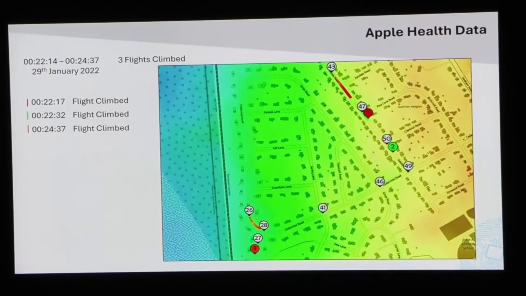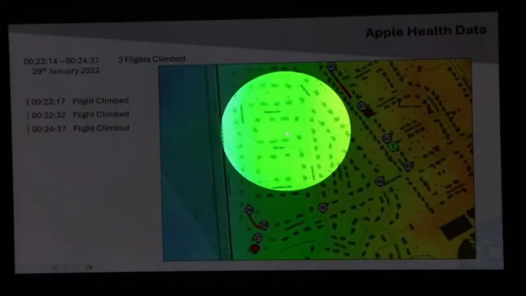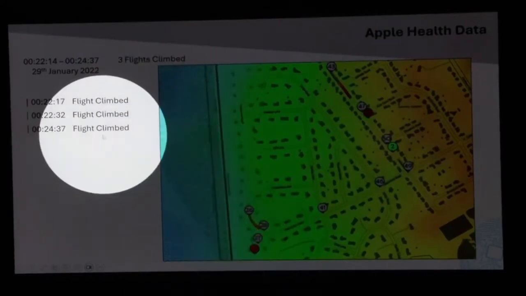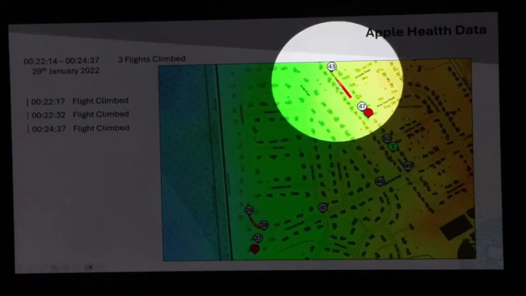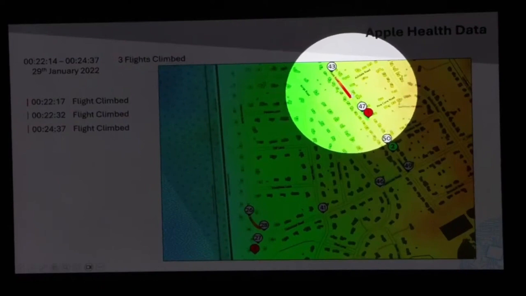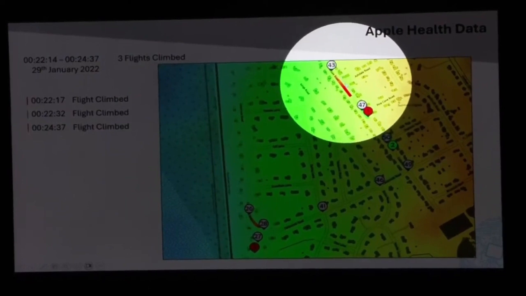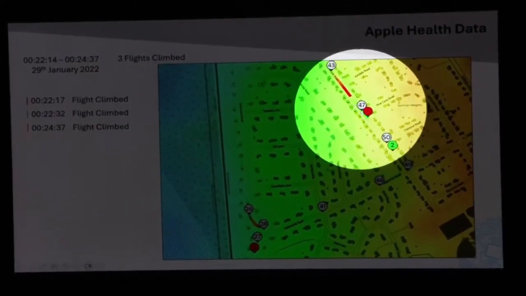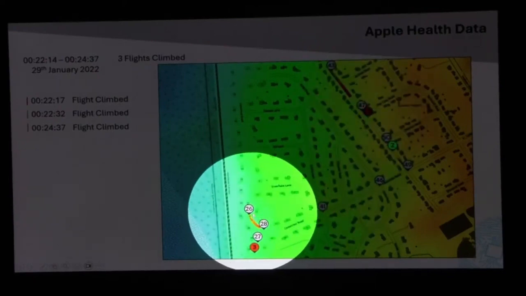We see the red circle now is related to the first flight climb, the green circle to the second flight climb, and the orange circle to the third flight climb. The gradients that we see here are the same gradients that were shown on the previous graph. So the presumption is that within this red gradient is where the flight climb event occurred. Within the green gradient here is where the second flight climb event occurred, and within the orange gradient here is where the third flight climb event occurred.